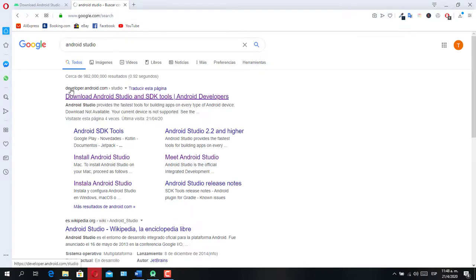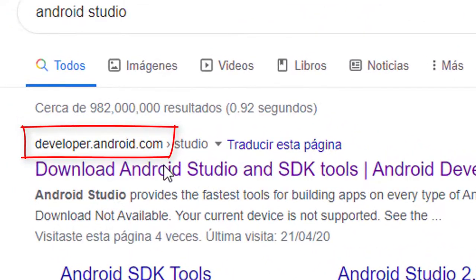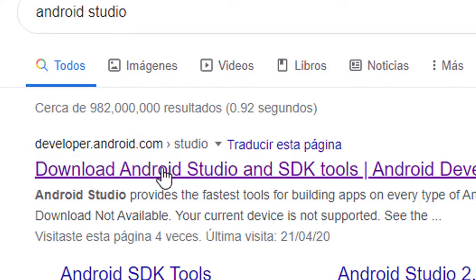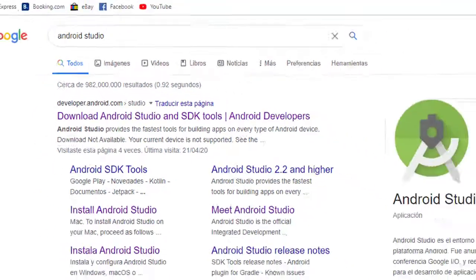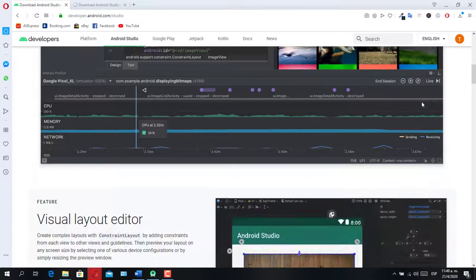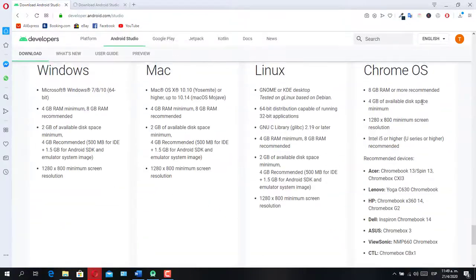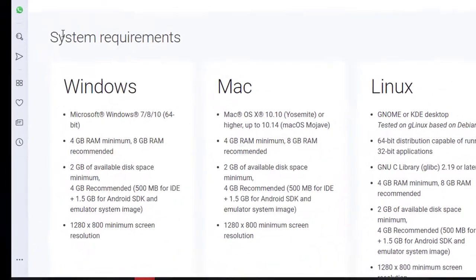This is the page. Download Android Studio. Click here, and remember to see the minimum requirements and compare with my PC. For example, down the page, okay, system requirements.